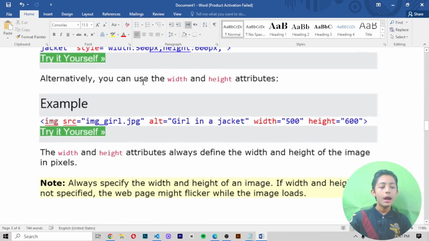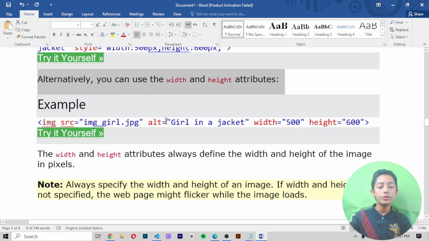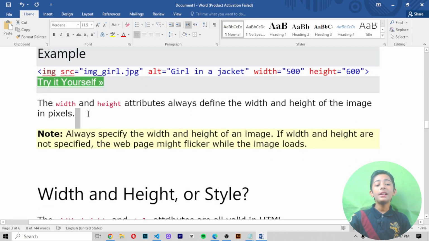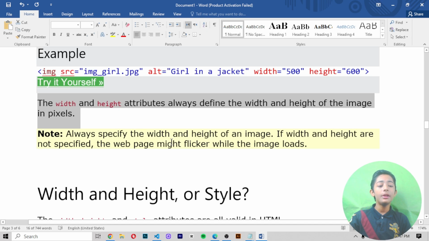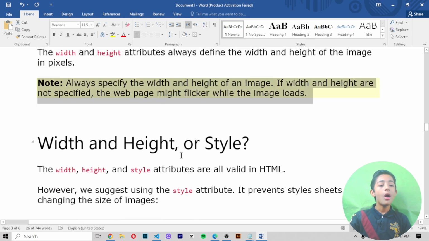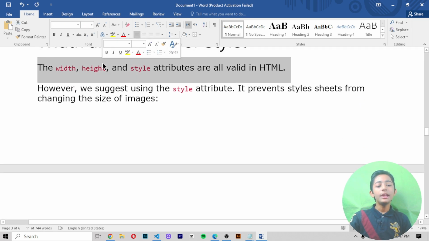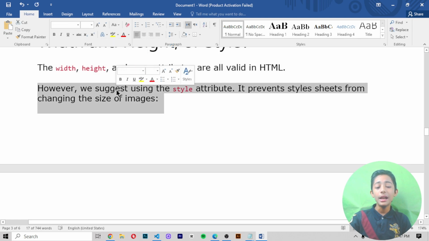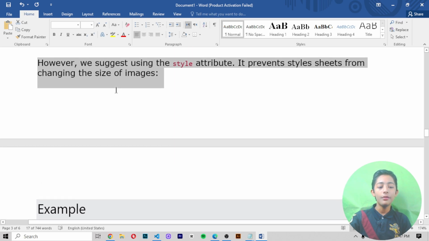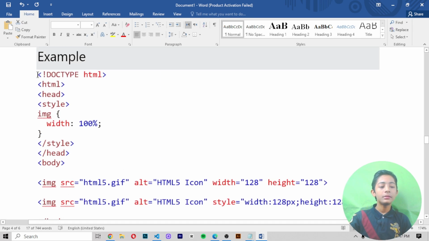Alternatively, you can use the width and height attributes, like this. The width and height attributes always define the width and height of the image in pixels. Note that you should always specify the width and height of an image. If width and height are not specified, the page might flicker while the image loads. Width and height or style: the width, height and style attributes are all valid in HTML. However, we suggest using the style attribute. It prevents style sheets from changing the size of images. Like this is one example.